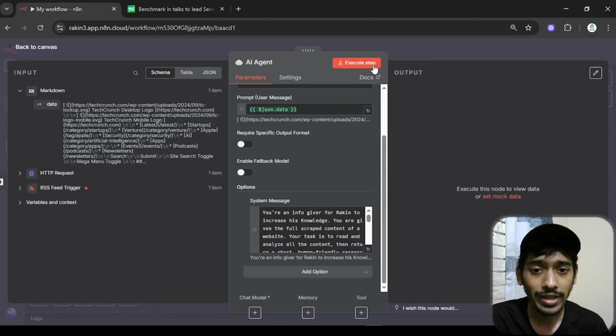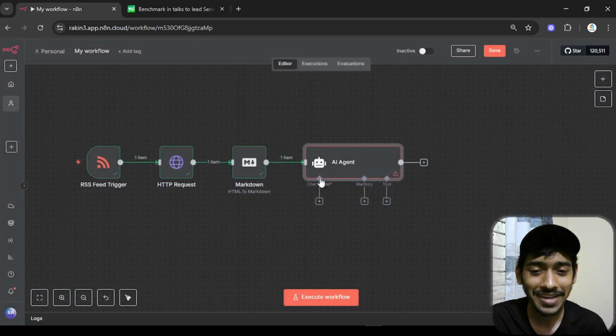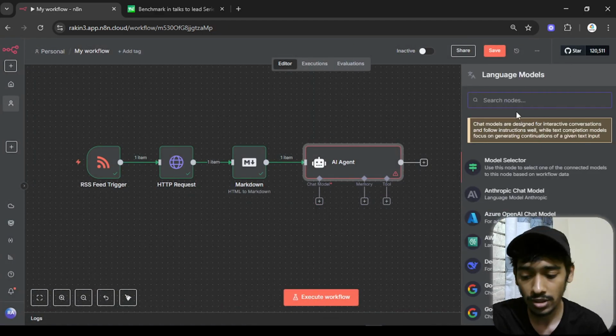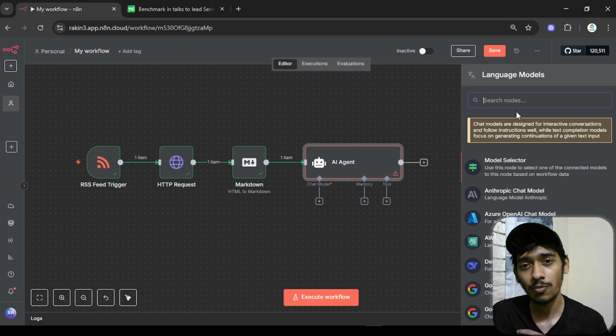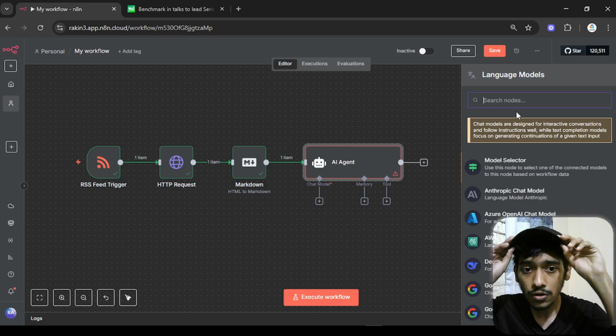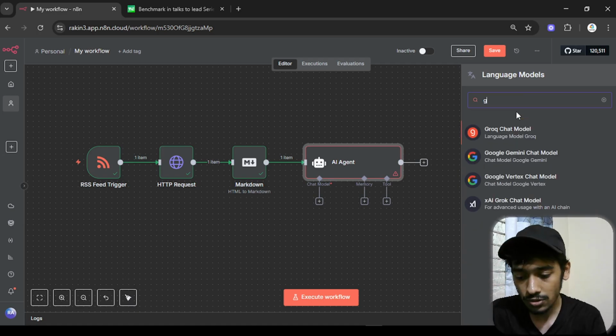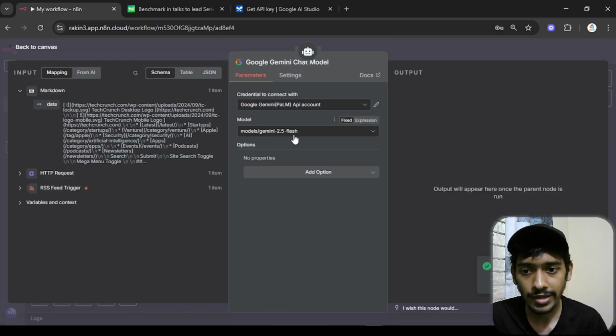Okay, and if I just go with execute step, but before that I didn't add the chat model. Again, I'll just go with chat model. In this case I can use Gemini, and you can also use OpenAI, and I would prefer OpenAI because it is very good at these things. But I'll just use Gemini, by the way. It's the 2.5 Flash model, and that's it.